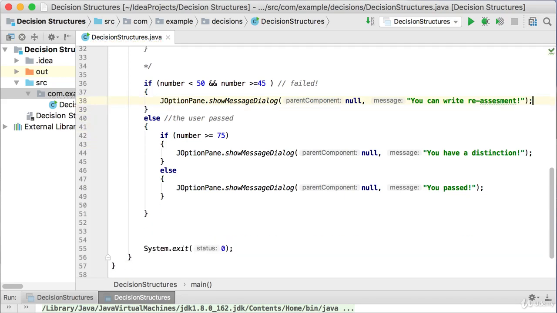Let's just look at this if statement quickly. So we're saying if the number is less than 50, we know the guy failed, and the number is also greater than or equal to 45. So what does the AND do? The AND basically says both sides of this operator must be true for the whole thing to be true. So we're testing now. Let's take a number of 46. So if 46 is less than 50, yes it is. And the number, which is 46, is also greater than or equal to 45. So you can see both sides will be true. Then we print out, you can write reassessment.